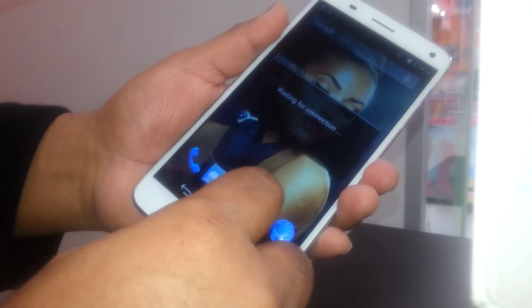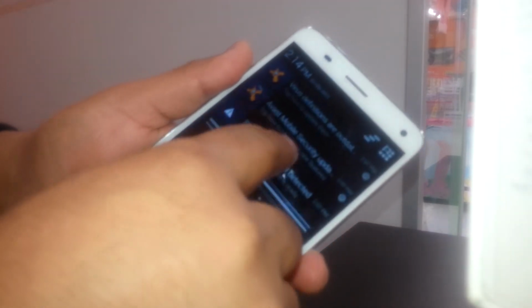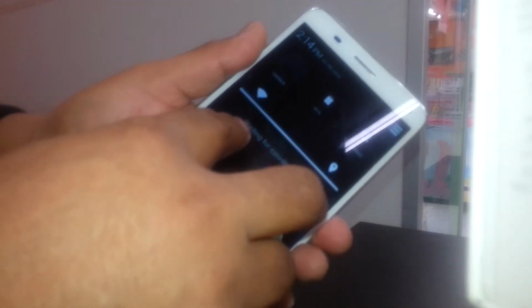In case you need to use this phone on talkback mode and the notification bar, you won't be able to slide or open the notification bar with one finger. So you have to place one finger inside of the notification bar and slide it down with two fingers on talkback mode.